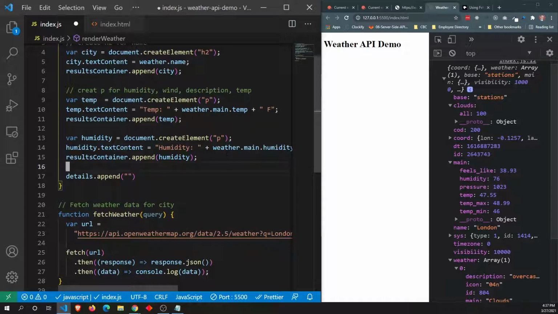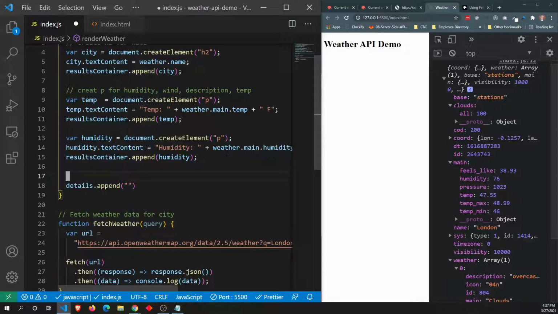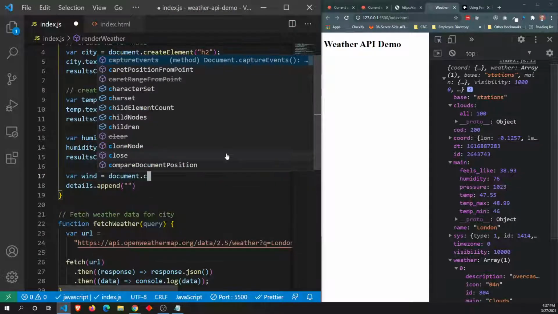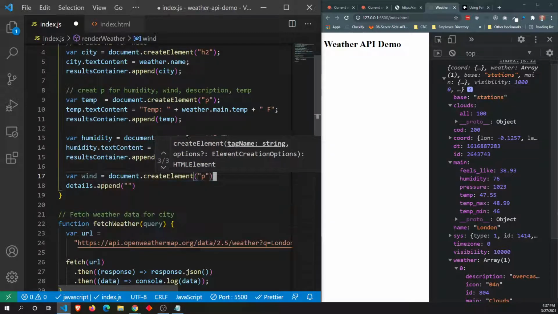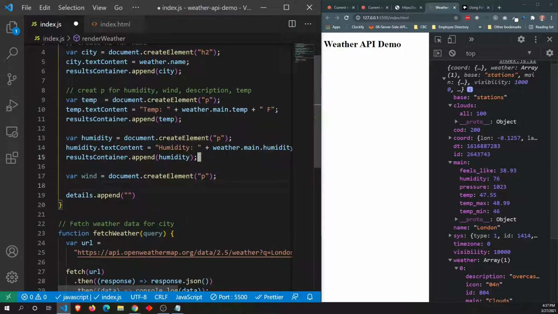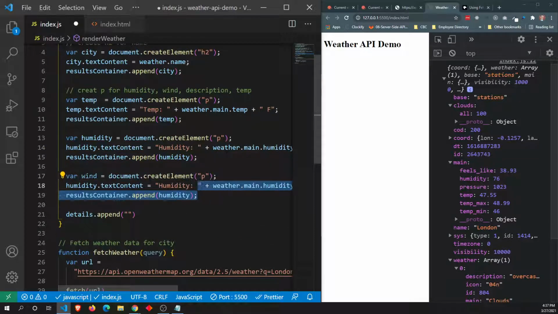What else did I say? Description and wind. So var wind. Basically start copying these.